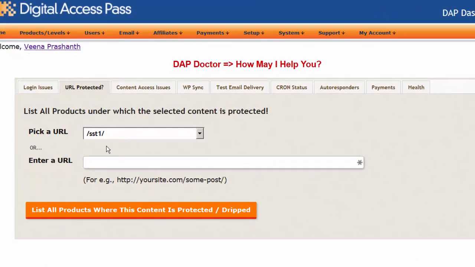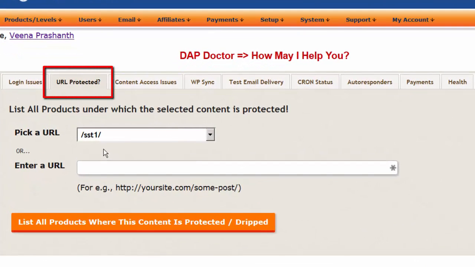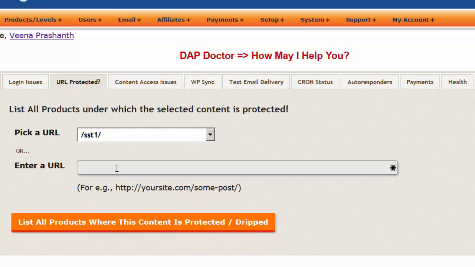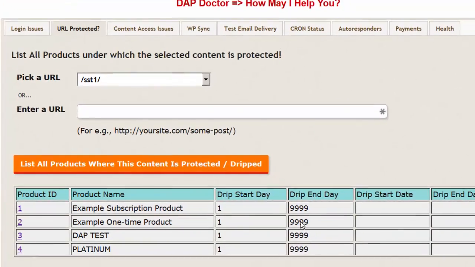If you have a lot of protected content and you have protected that under, say, multiple products, and you want a quick list or a quick snapshot of all the products under which the content is protected, just select the URL Protected tab in DAP Doctor. Then select the URL. If it's a WordPress page or post, you will see it listed here. Just select it, or you can just enter the full URL. If it's a WordPress category or if it's a static file like a PDF file, just enter the full URL here in this format and say list all the products under which this content is protected.